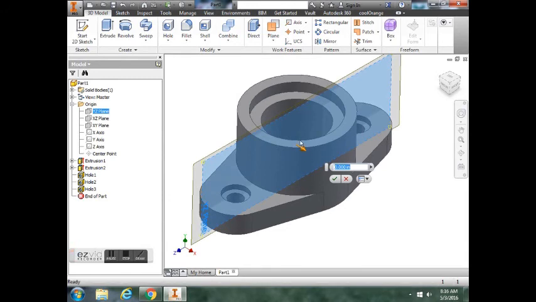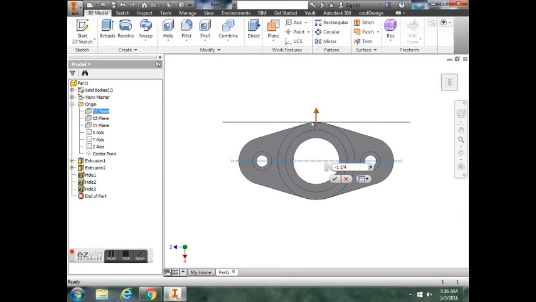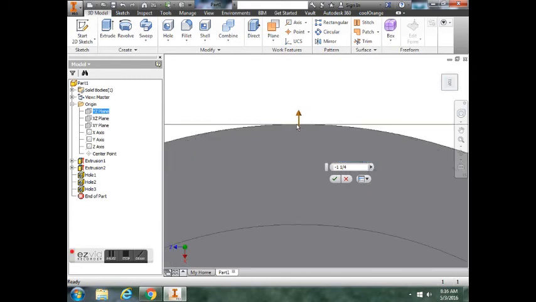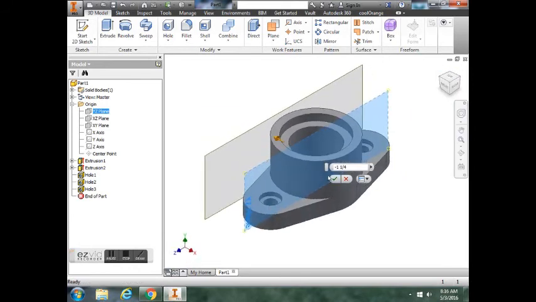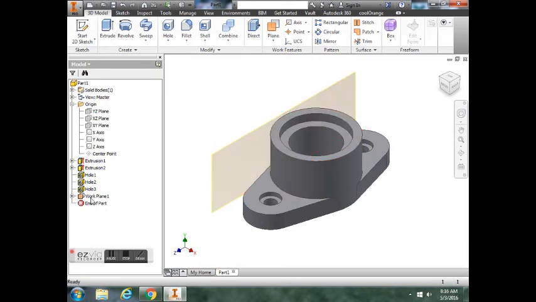and right now it's going to send it in the X direction. We want to actually have it go the other way, so we're going to do a negative number. We're going to go negative 1 1/4, so that way it'll take you all the way to the edge here. See that? So that's half of the big circle. And then we're going to hit the green check mark. So now we have this work plane. If you look over here in your model tree, now we have a work plane.